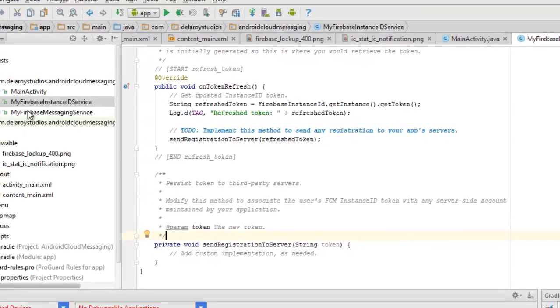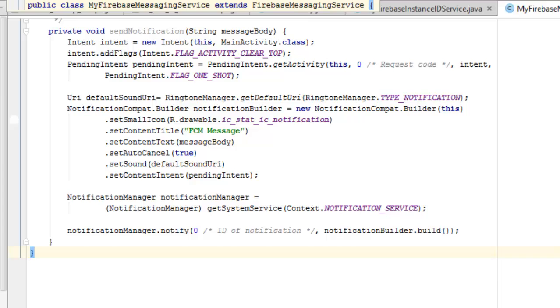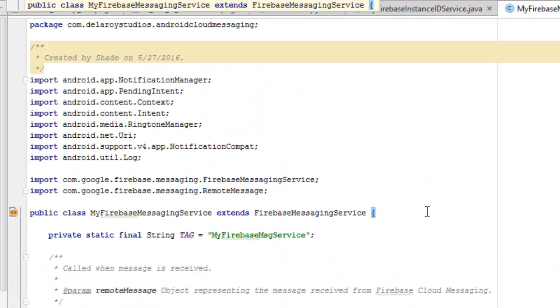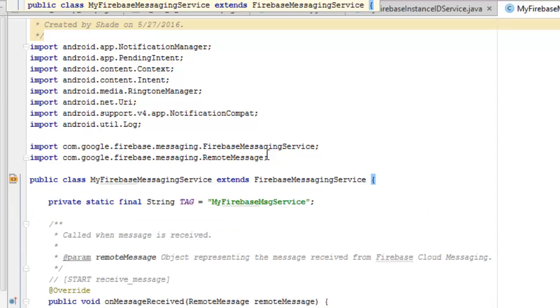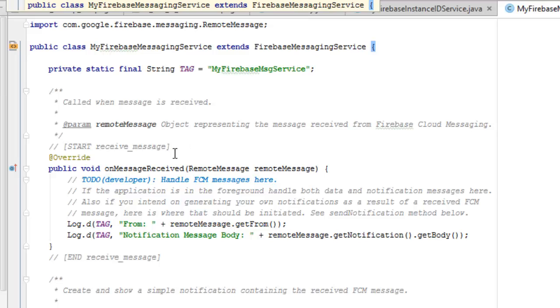Right. We have the my Firebase messaging services. Okay, let's look at what this is actually talking about. Okay, we are going to import the app notification compat, the ringtone, URI, the intent. This is just a test anyway, so it's just going to show in your log card. Okay, this is going to extend the Firebase messaging service. All right, we have our message received method.